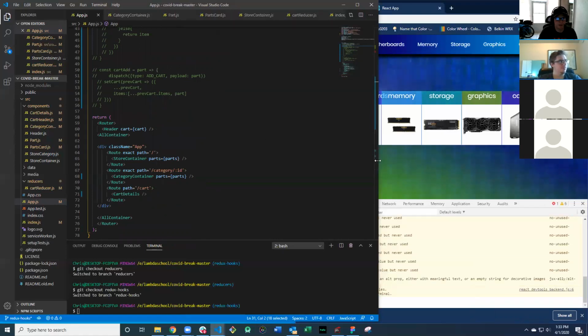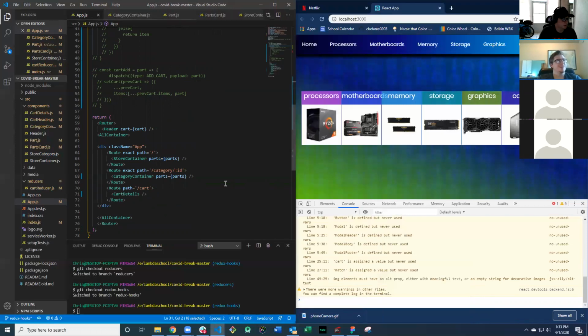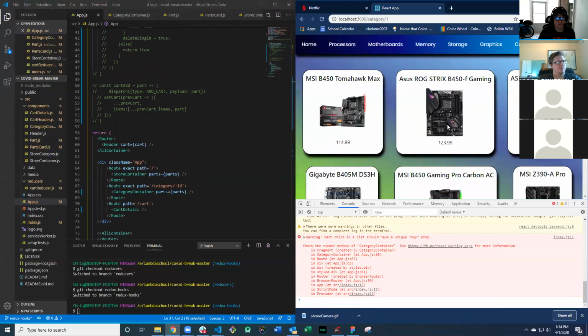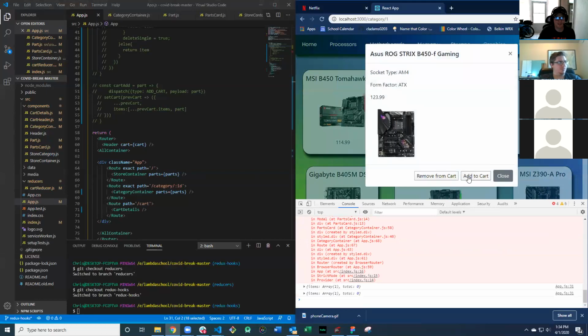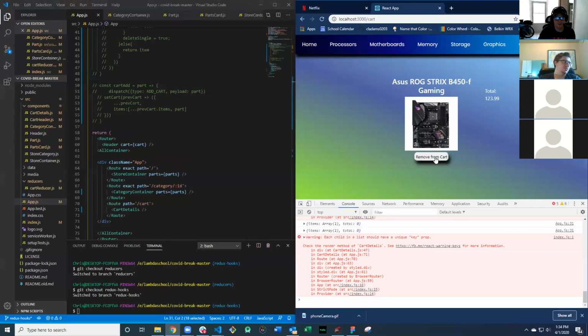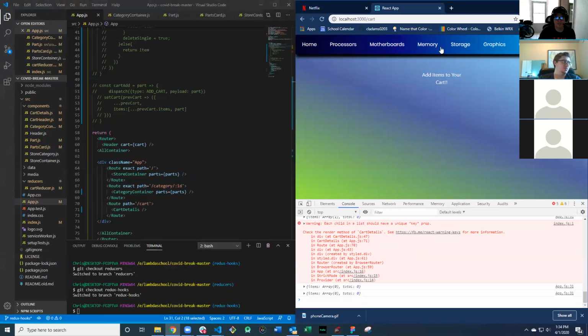It didn't break. Man, I'm disappointed. I wanted it to break. We're not done yet though. That's what I'm getting ready to do. We're going to start firing this thing off. Let's go to motherboards. Let's click on a motherboard. Let's add that to the cart. Close, check our cart. It's there, remove, it's gone.